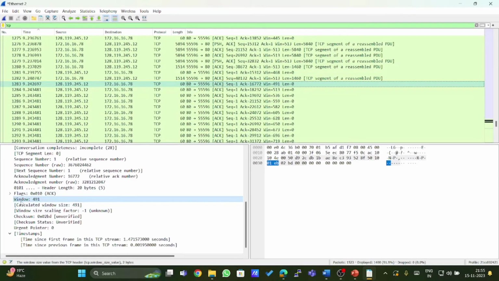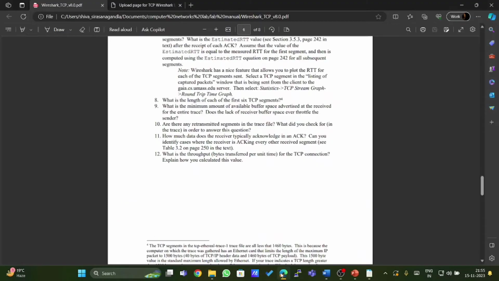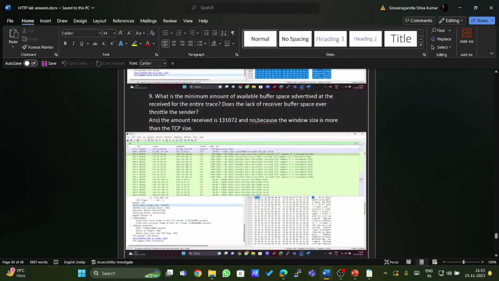So here you can see window 491, window size is 491. If you select this one, the window is 605 and the calculated window size is 605. So it is not the same. It is always changing. That's why I have written no here, because the window size is more than the TCP size and it changes every time.